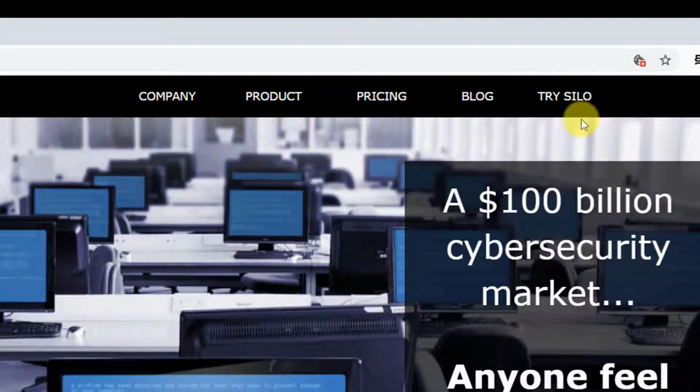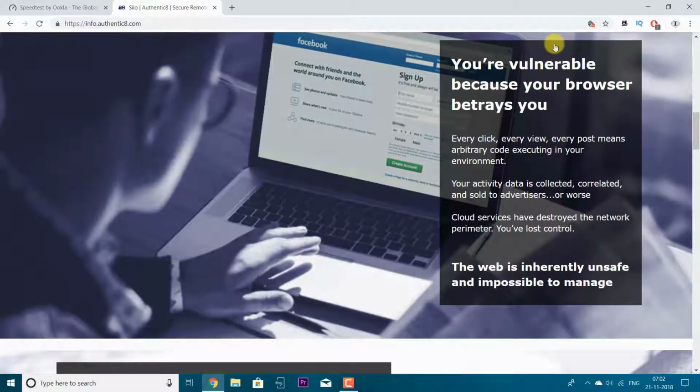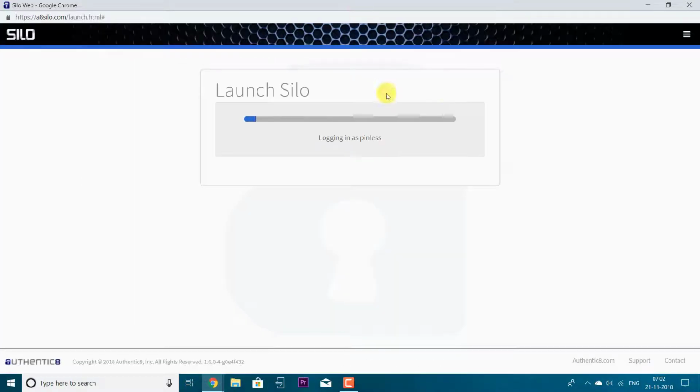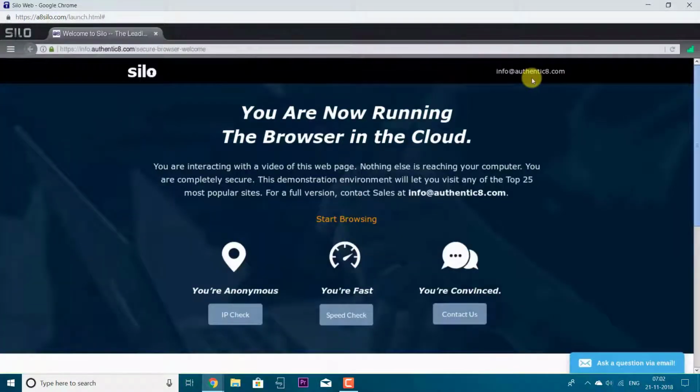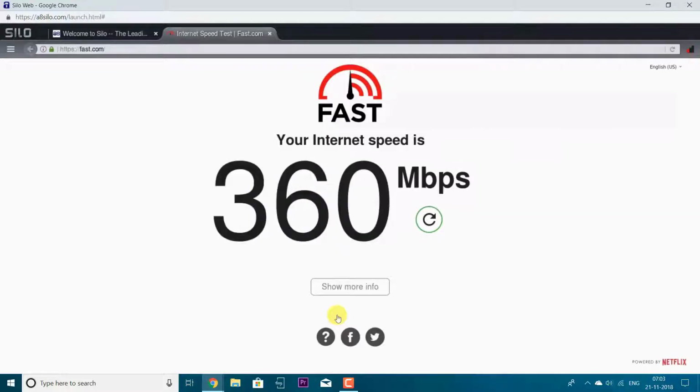Click Try Silo. Here, click Launch. Now, your browser has been opened. Let me show you my internet speed now. It shows 360 Mbps and it has been boosted.